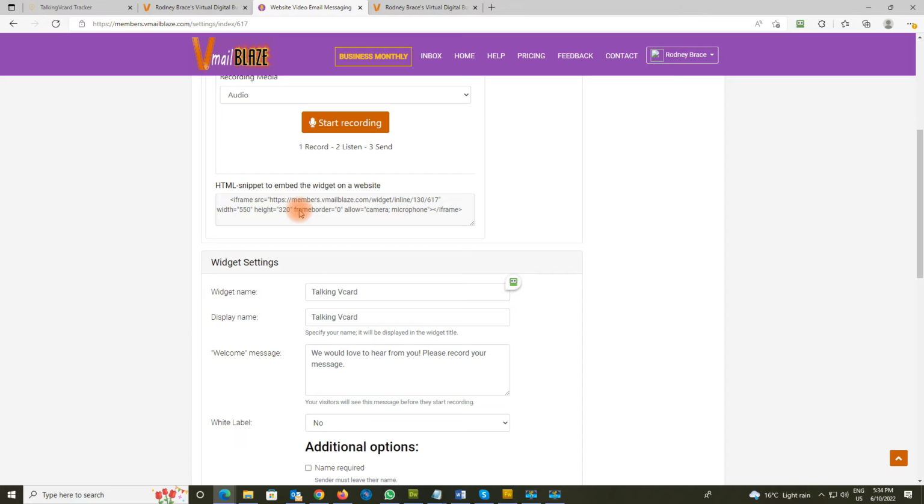Now you don't copy that. We already have this embedded inside of the Vcard. What you need to copy is just these numbers with the slash. You see the first set of numbers identifies your account, so it's you. And then the second set of numbers after the slash identifies the widget. So that's all you need to copy, and I'll show you that in a moment.